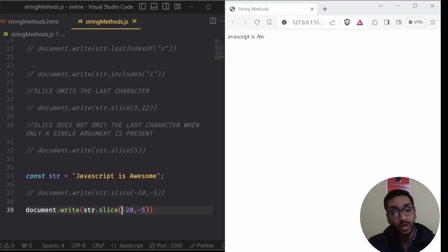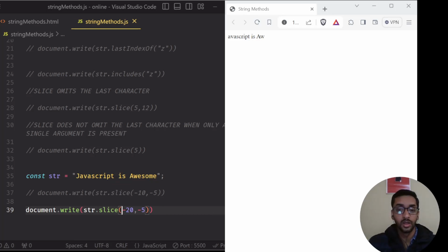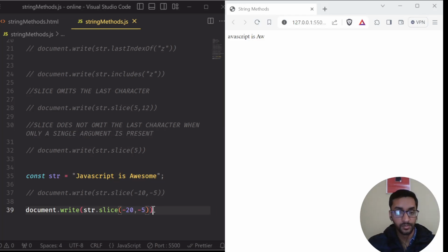Now, let me ask you guys a question. What will be the answer if I swap the -20 and -5? What will the answer be if we write -5 first and -20 after? Pause the video and think for a moment. The answer would actually be nothing, blank. If I swap these two numbers, you would see the answer is nothing.